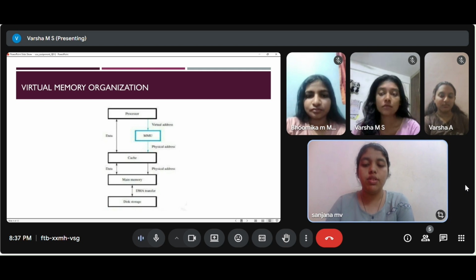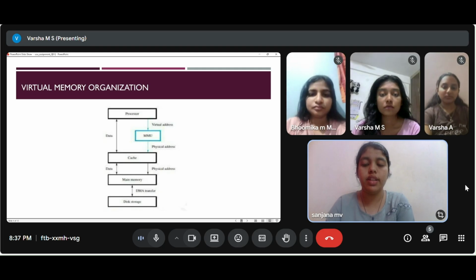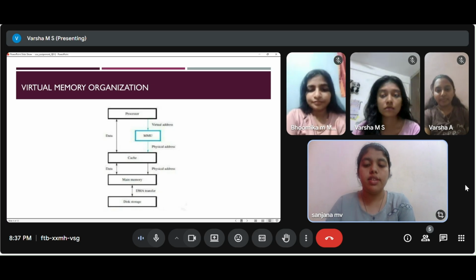So the simple thing is, first the processor will send the virtual address to the MMU, and then the MMU will convert it into the physical address, and then the cache will receive it, and then the main memory, and lastly the disk. Next, coming to the next slide.